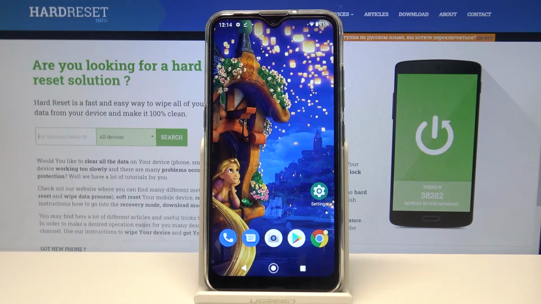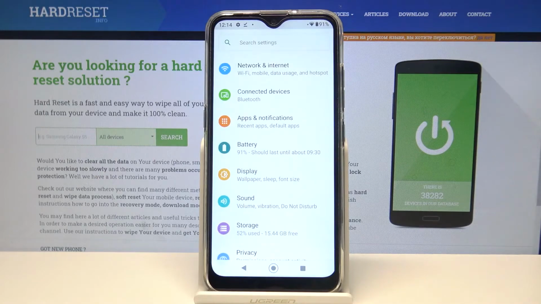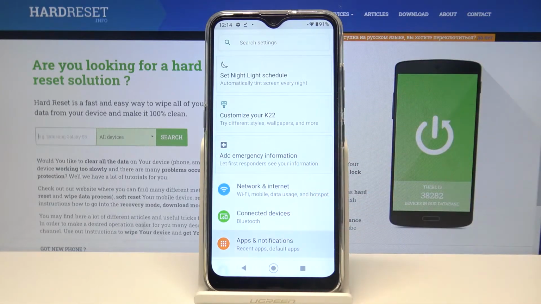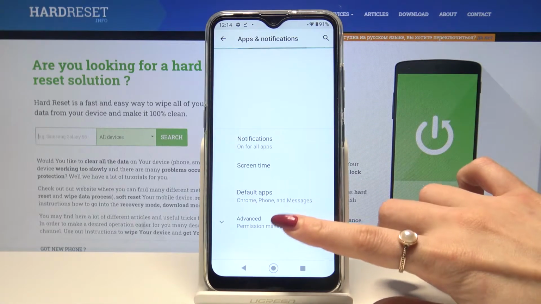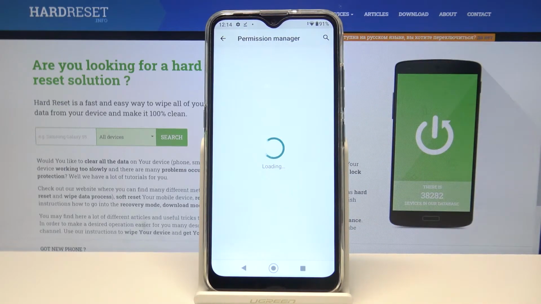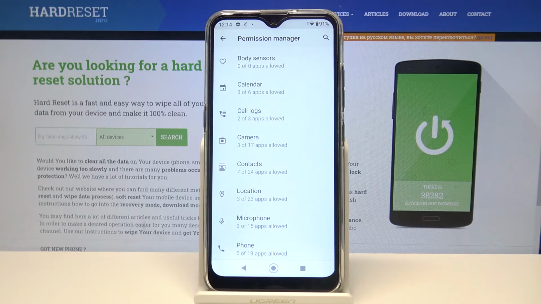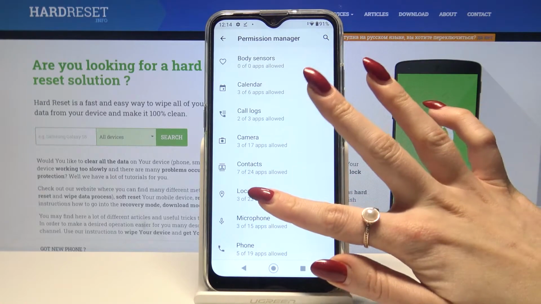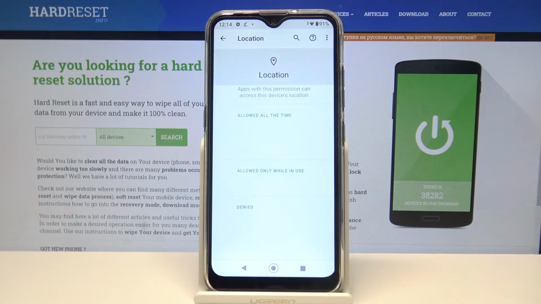Hi! Firstly, open Settings. Now choose Apps and Notifications, click on Advanced, and choose Permission Manager. Over here, pick one of the options. I will go for location, so I have to tap on it and select an app.